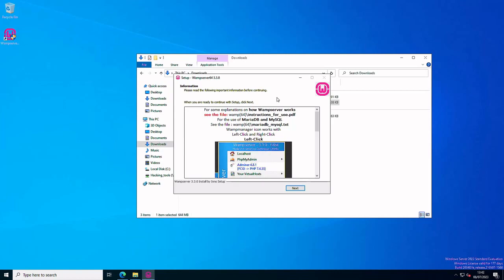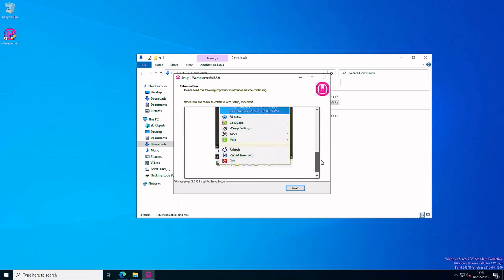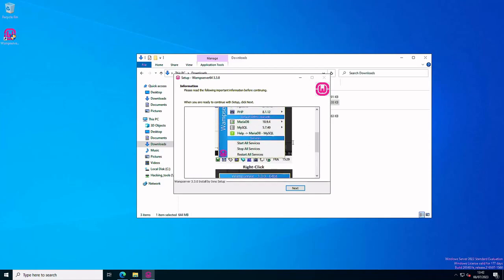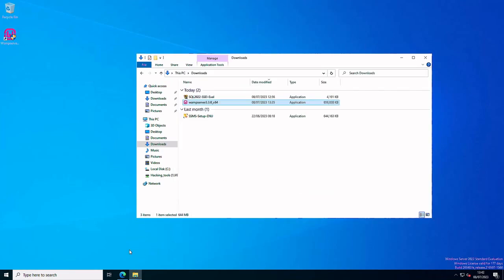There we go. So now it's saying please read the information. It's quite important. This basically tells you how to start the services and how to access your MariaDB or your MySQL DB, depending on which one you use for your website. You can click next, hit finish.